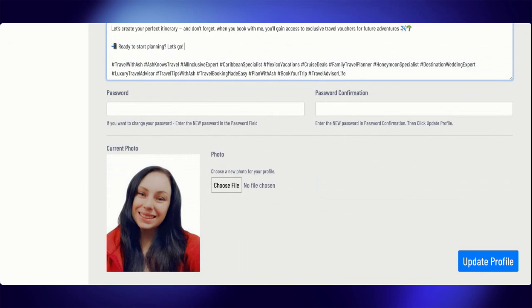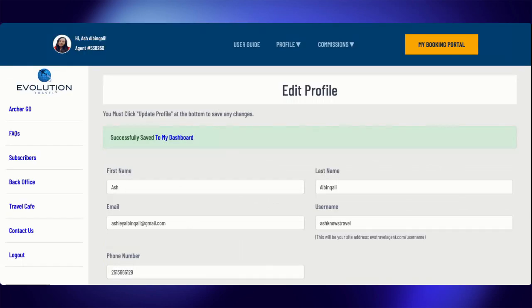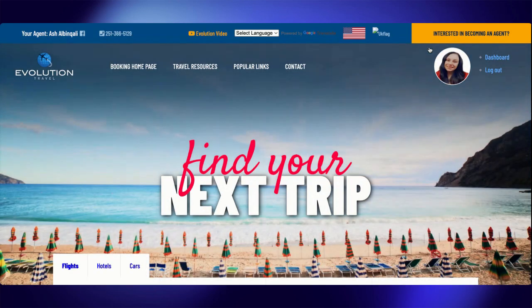Okay. Now I'm going to go ahead and click update profile because, well, that was a lot. And always after you update profile, it has to be green. If it's red, that means it didn't save. Okay. So let's go look at that real quick. I want to see what it did.